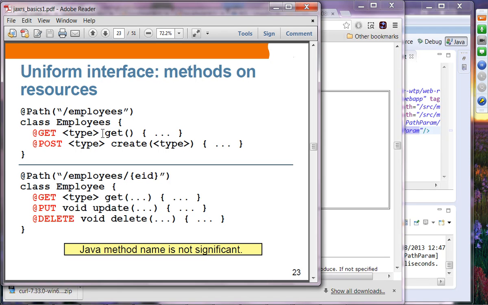So in this case, we have an Employees class, and it has the root path here, so it will handle anything with employees. And then we have get annotated with the get method, and post annotated with the create method. Okay. And in this case we have employees with a variable, and then we have 3 methods: get, update, and delete.